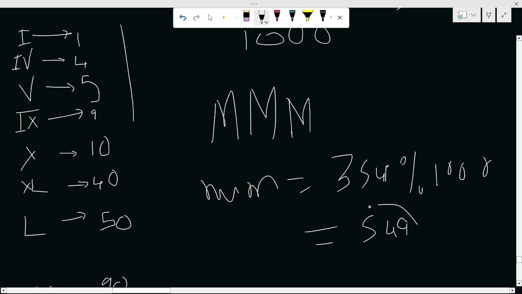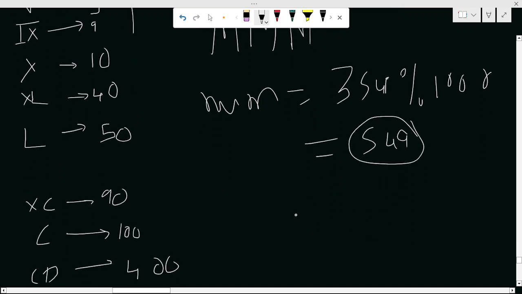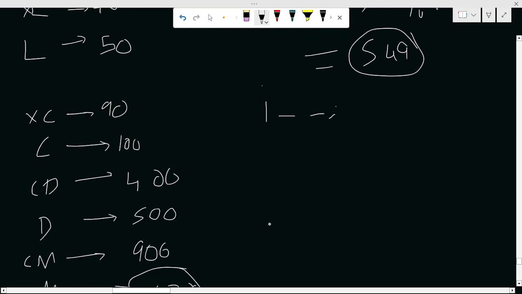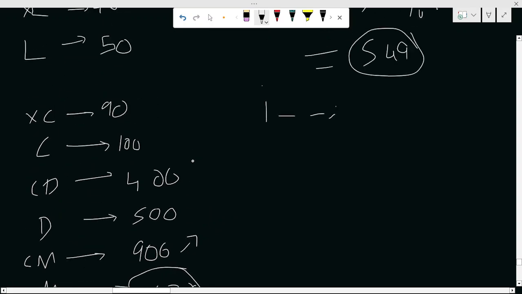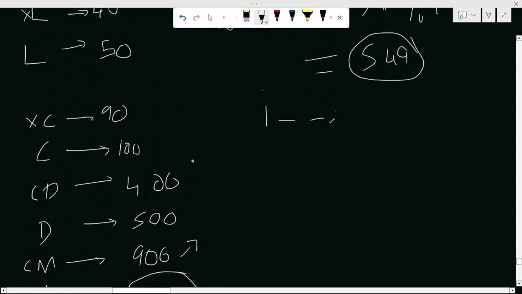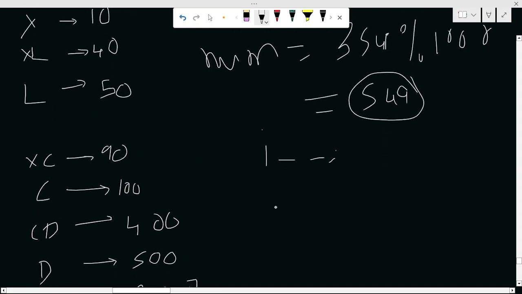So your number is now 549. Now you decrement the I value. Now I will come to the 11th index. At the 11th index, what do you have? You have 900. So you divide this number 549 by 900.